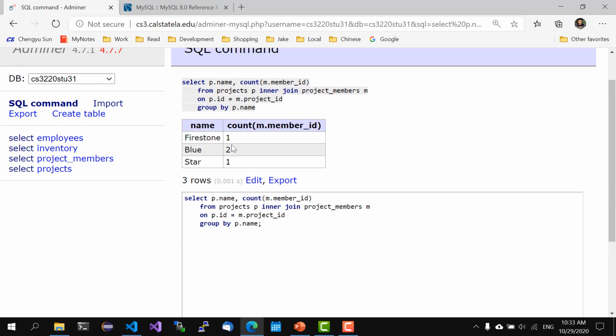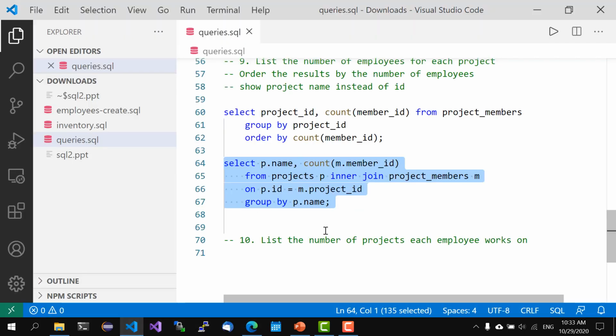And this one gave us the results. Firestone has 1 member, Blue has 2 members, Star has 1 member. Again, if we want to do order by, we can do order by. So this is another group by query, similar to this one, except this one has a join in it, which makes the query slightly more complicated, but the group by and the aggregation part is still the same.